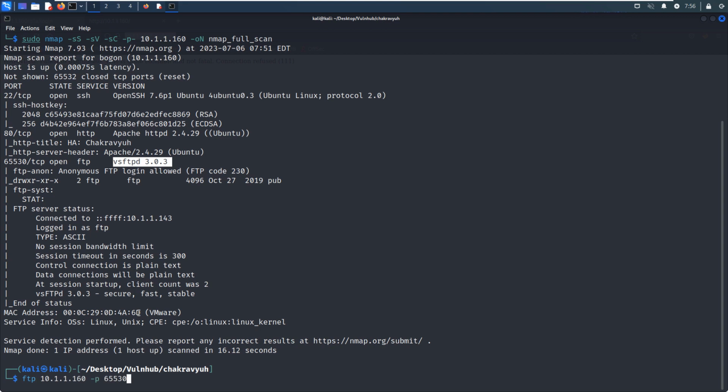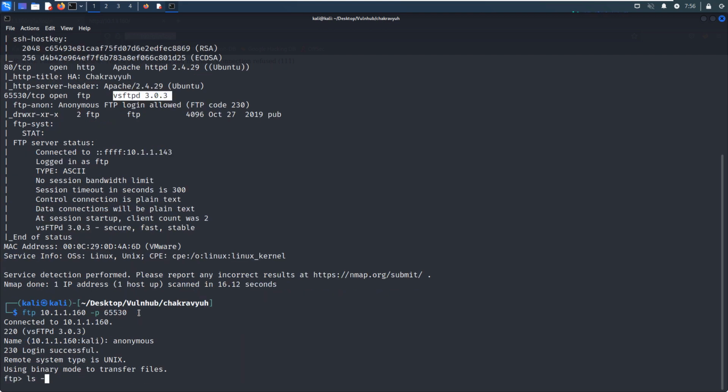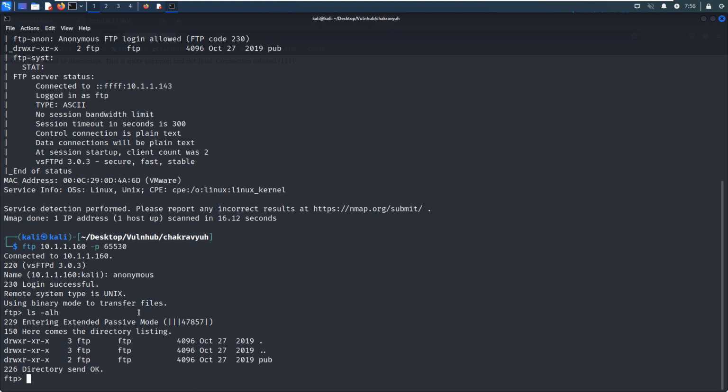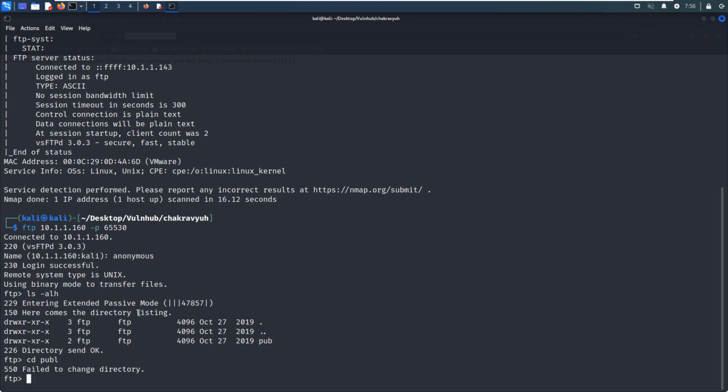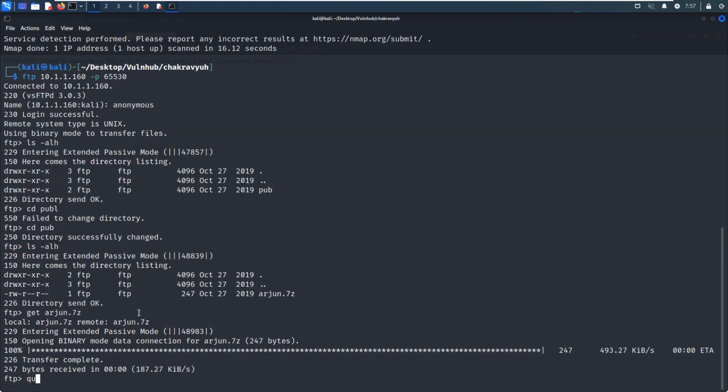Don't forget to configure or specify the port number, and for the username we can use anonymous. As you can see, we have already logged in via FTP, and there is only one directory or folder, which is pub, and we can go to this pub, and there is one file. We can get this file onto the Kali Linux, and now we can quit.